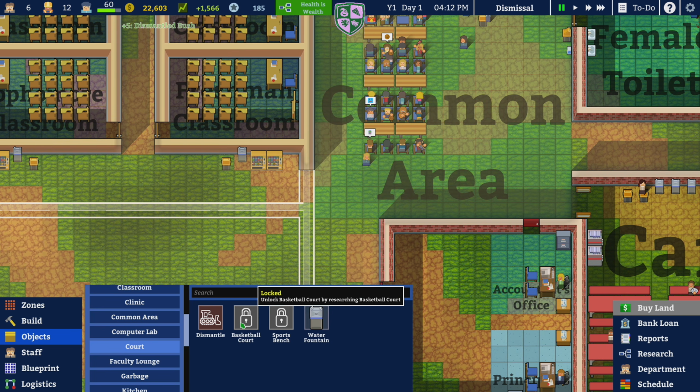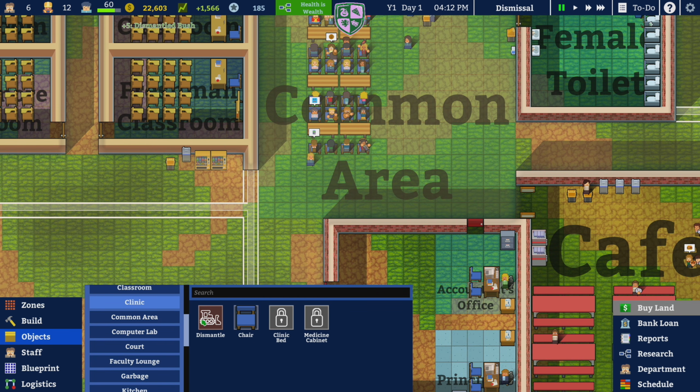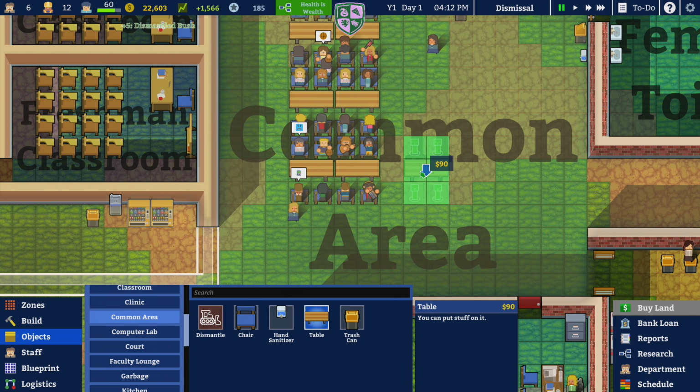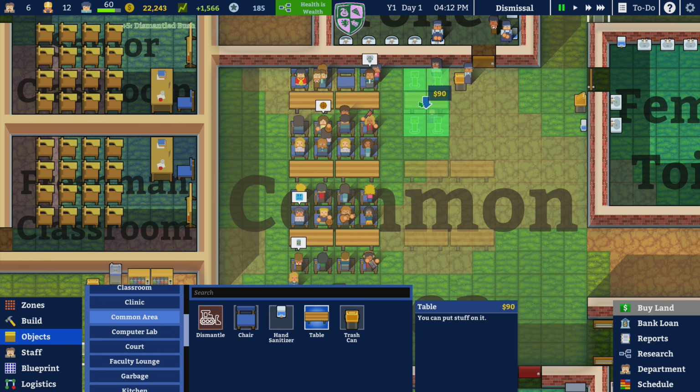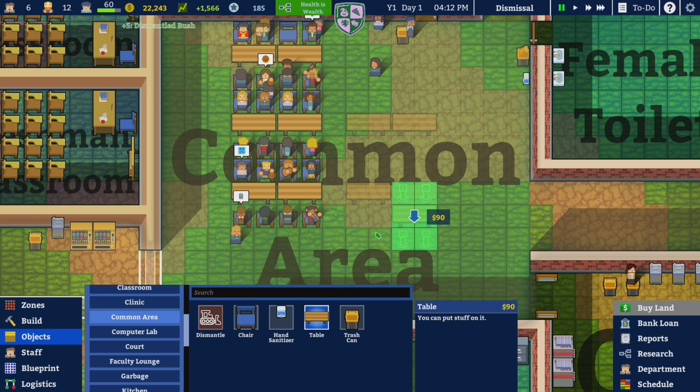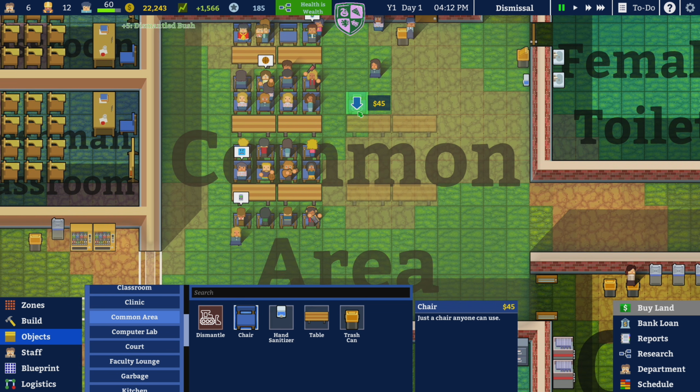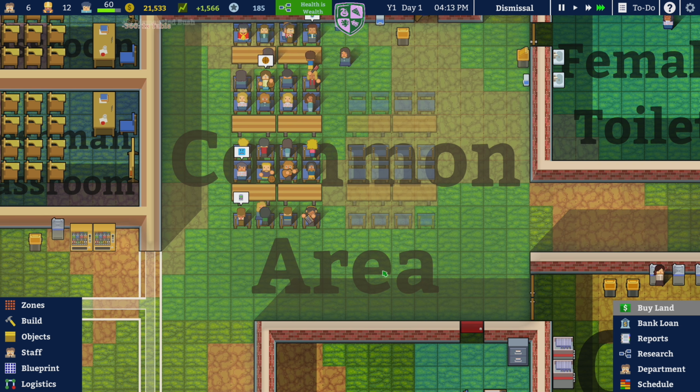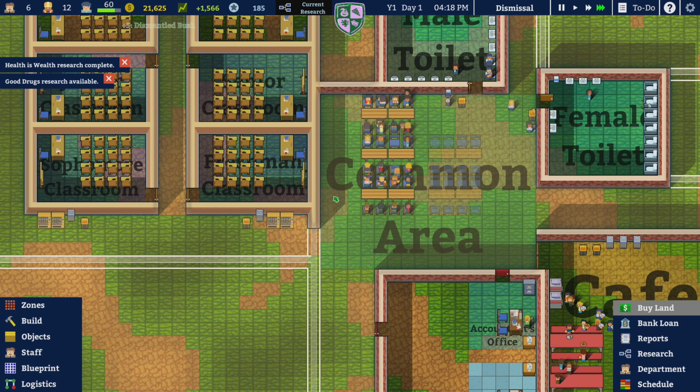Court. Yeah, I want basketball courts and stuff. Can't do clinics yet. Common area. Let's add another table here. We'll add another series of tables. Just here, though. I don't want to get too close to the bathrooms and stuff. So we'll just add some more so they don't fully saturate this.